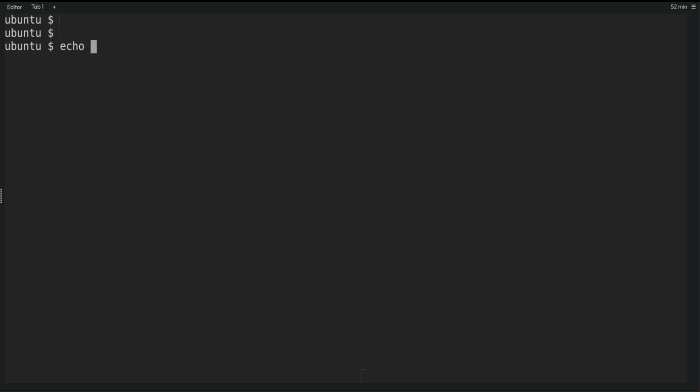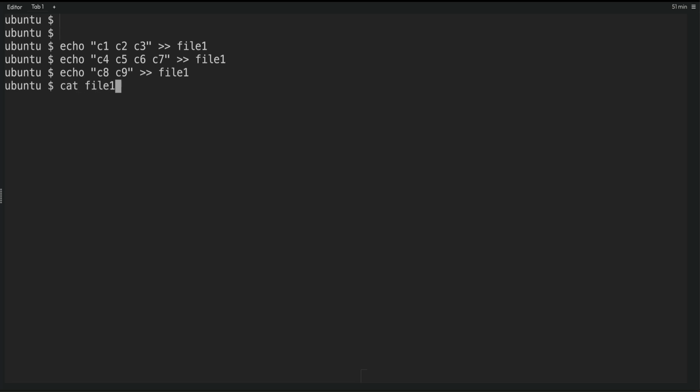What I'm going to do is echo C1, C2, C3 to file1. Right now, let's echo C4, C5, C6, and C7. And one more entry, we'll just do C9 and C8. All right, so just cat out file1. So we have different columns in each line, right? You can see the first line has 3 columns, second has 4, and the last line only has 2.